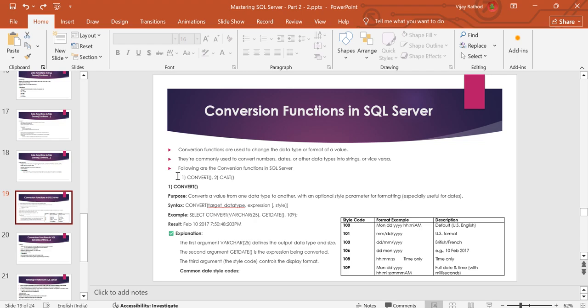The next built-in function in SQL Server is the conversion functions. The conversion functions are used to change the data type or format of a value. They are commonly used to convert numbers, dates, or other data types into strings, or vice versa. Following are the conversion functions in SQL Server: convert and cast. So let's discuss these functions in detail.